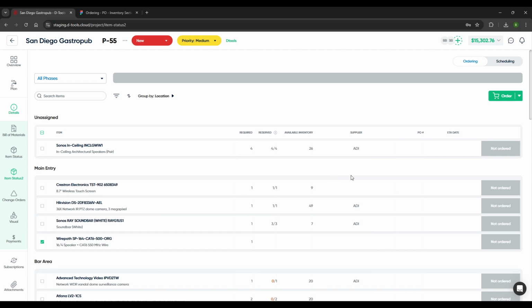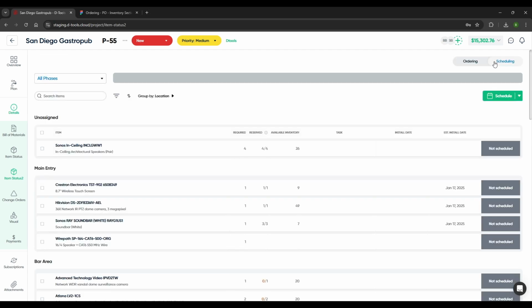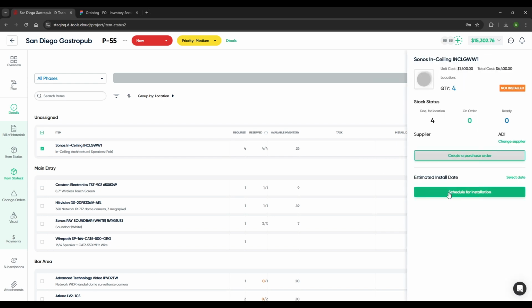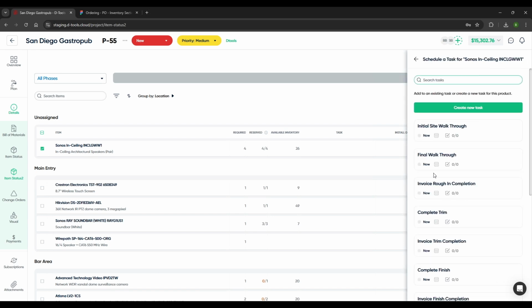So we'll follow that flow in a second here. I wanted to show you scheduling so we're not jumping back and forth between screens. On this scheduling side, what you'll be able to do is actually schedule this equipment from here. So what I've done is I've set up a few tasks. And so what I can do with that Sonos is schedule for installations, and it will pull in any of the tasks that I've laid out on my task or project task page.